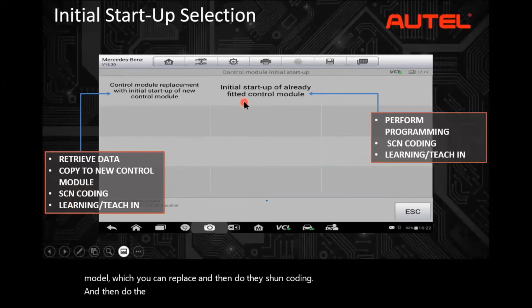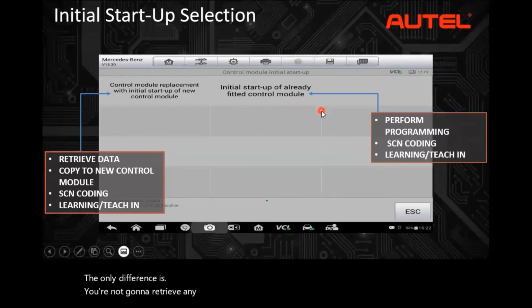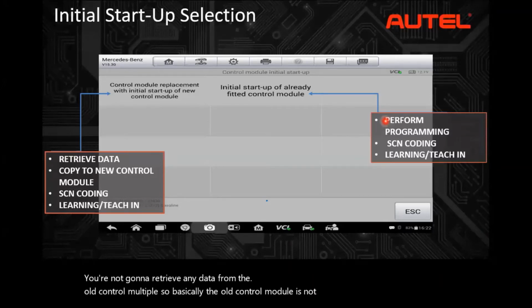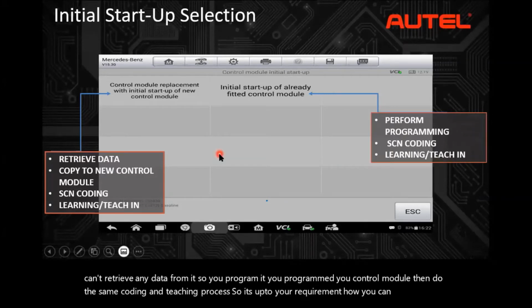Whereas in an initial startup of an already fitted control module, the only difference is you're not going to retrieve any data from the old control module. So basically the old control module is not available or it's damaged, so you can't retrieve any data from it. So you program the new control module, then do the SCN coding and the teaching process. So it's up to your requirement how you can choose one of these options.